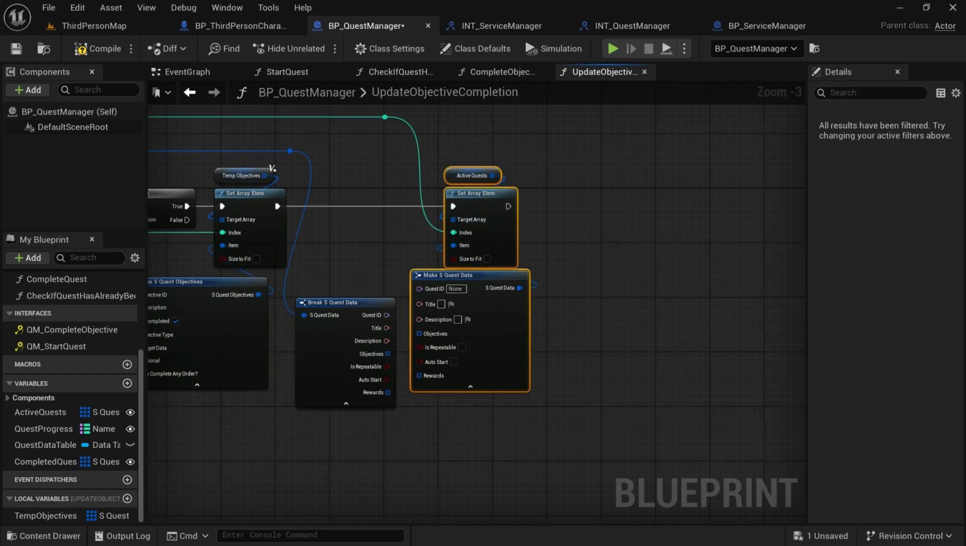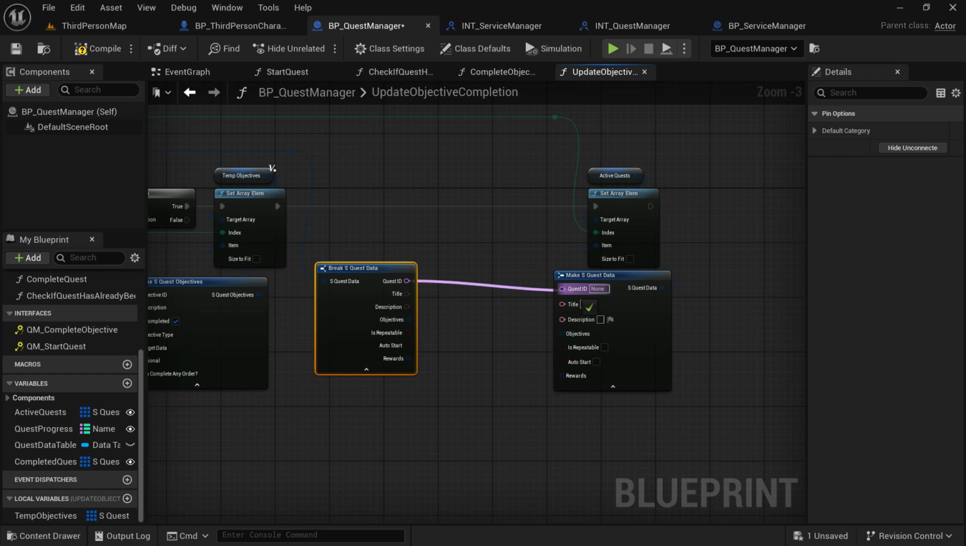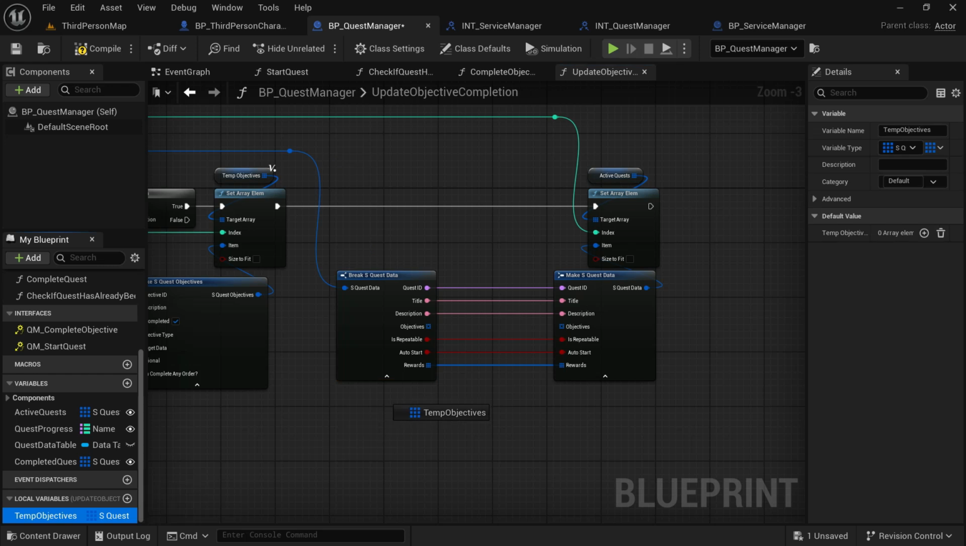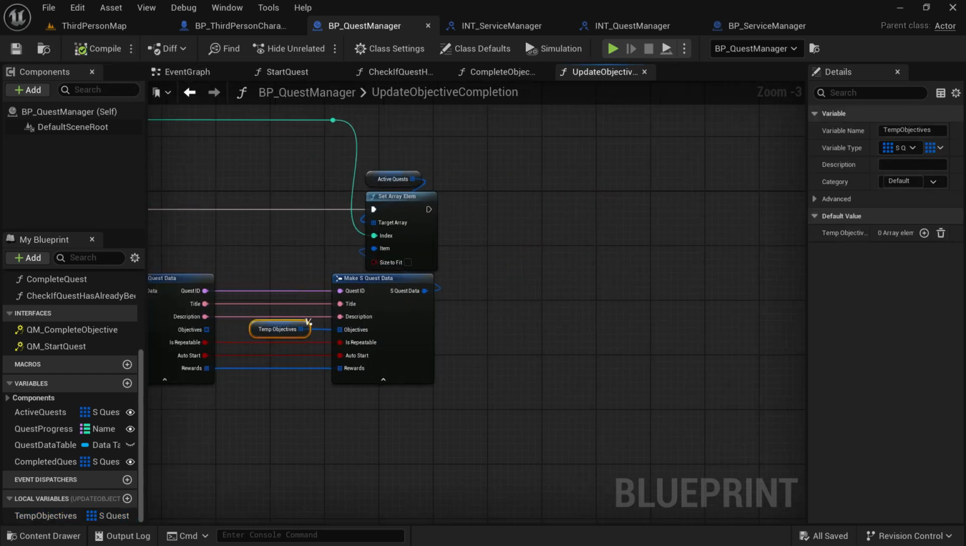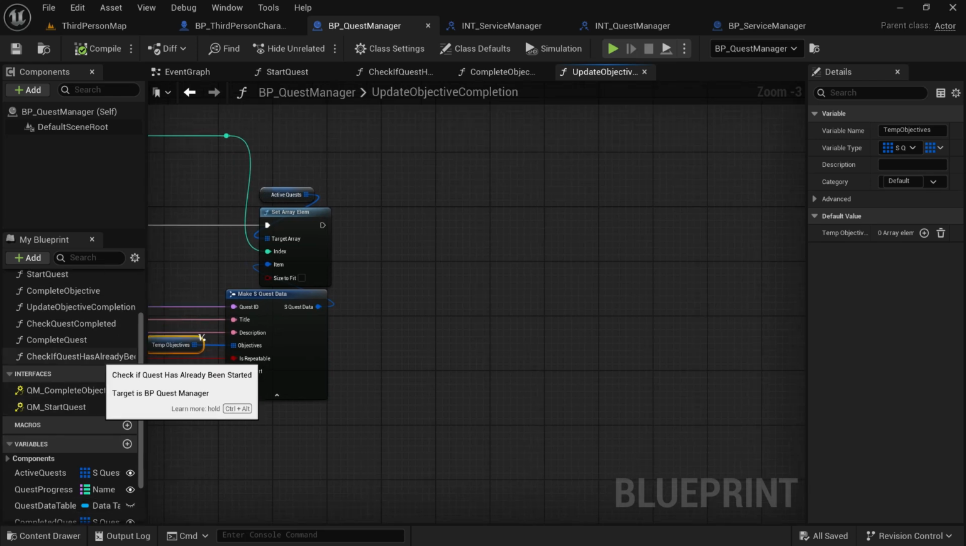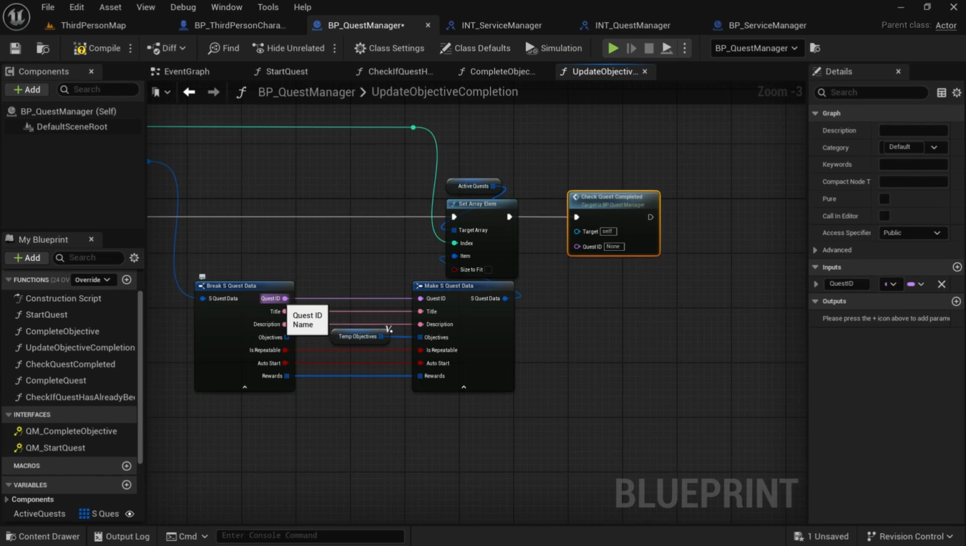Here you can see now we're just updating the quest. We're going to make the quest, we're going to break the quest from all the way at the start, the one we got from the for each loop, plug in the index again all the way from the first for each loop, which is the index. Then for the objectives, put in the temp objectives. After that, we're going to drag in our function for check quest completed.